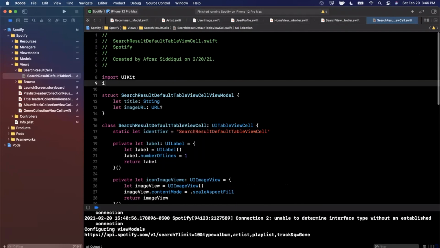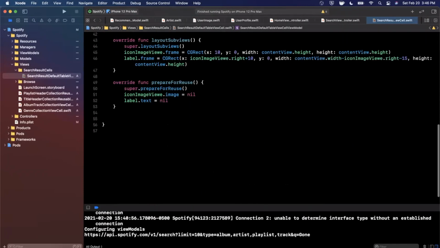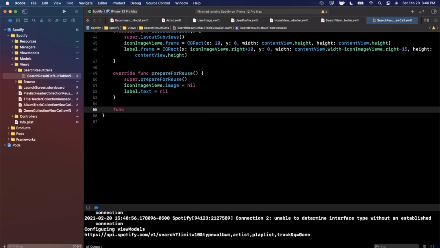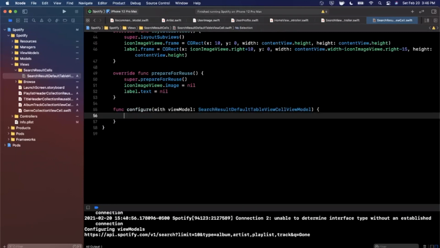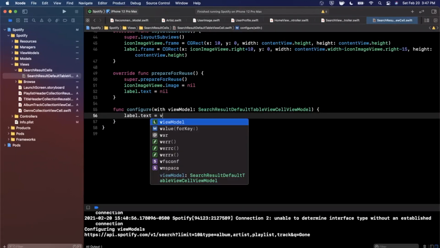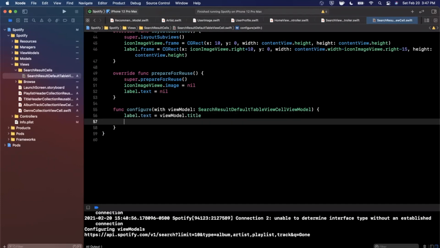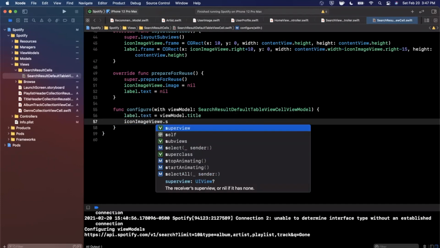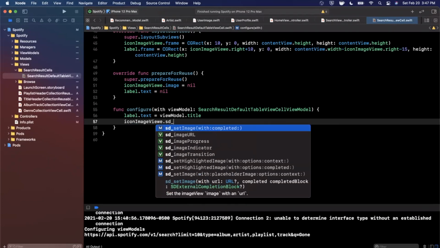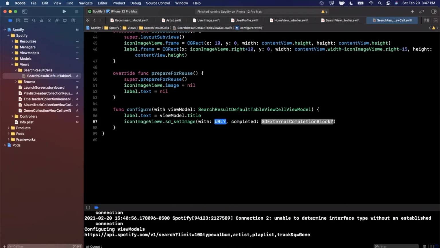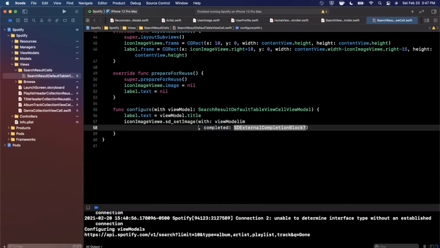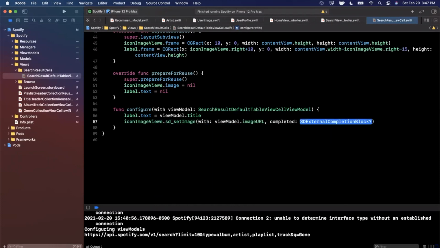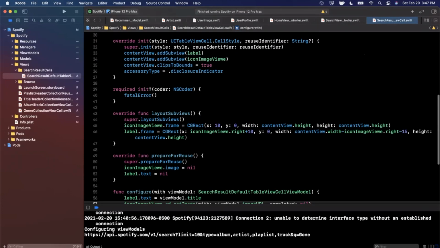In this class, we're going to want to import SDWebImage. And in this class, we're going to also create a function, which is going to be configure with view model. And it's going to take that view model. And we can say now label.text is view model dot title. And we can say icon image view set SD, I think it's SD set image with a URL and completion. URL is view model dot image URL, and completed is the closure for once that image is set. We don't want to do anything there, so we're just going to say nil.